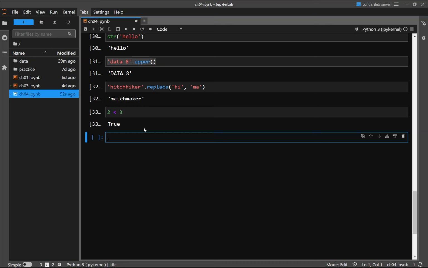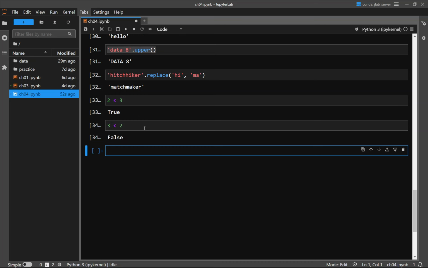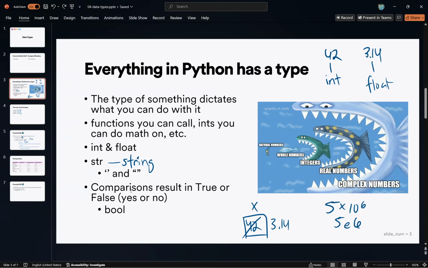All right. So that's what that means. 3 less than 2? No is false. So you're asking that question to Python and it says, no, 3 is not less than 2. False. It's not true. Okay. So yeah, just get used to the words true and false. Those are going to appear a whole lot.